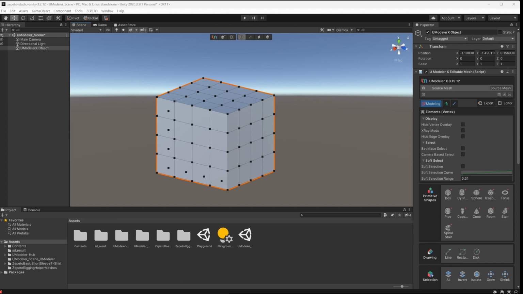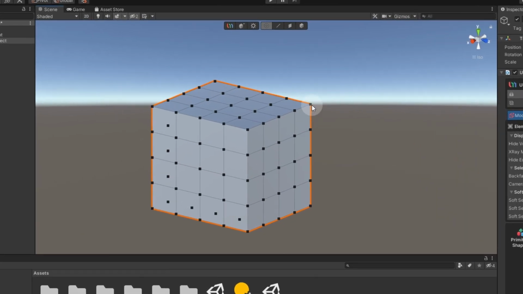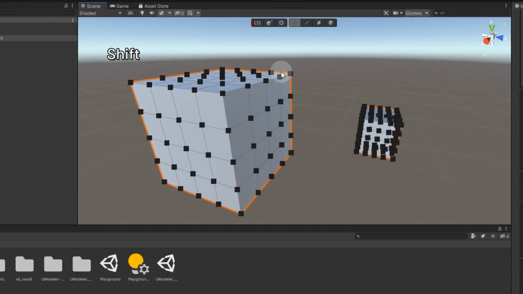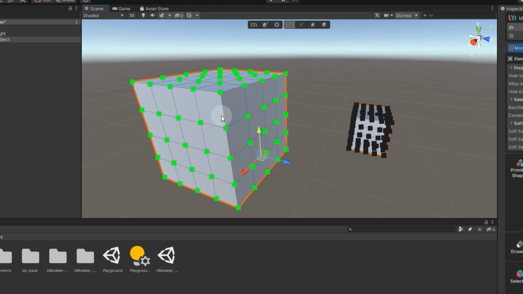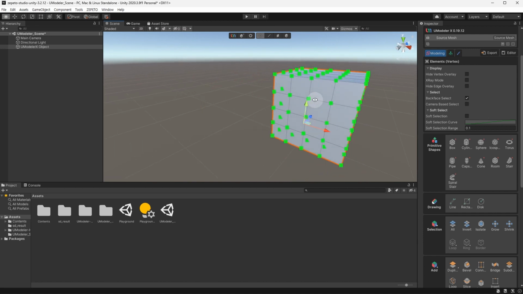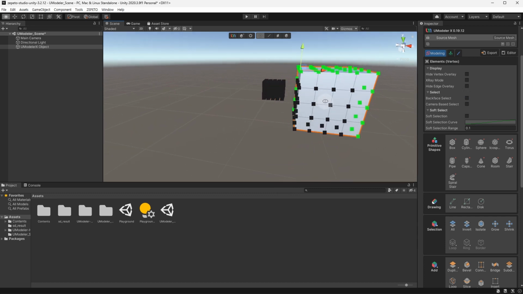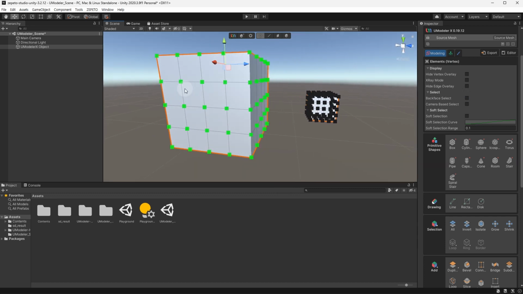Element selection. To select an element, click on the desired element in the scene view. You can select multiple elements by dragging over them, or deselect them by clicking in an empty space on the screen. You can also hold down the Shift key to add more elements to the selection, or hold down the Ctrl key while clicking to deselect elements. Alternatively, you can use options in the inspector for easier selection, such as Backface Select to select hidden faces, or Camera Base Select to select only visible parts.